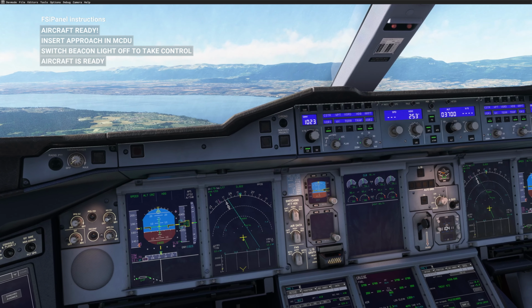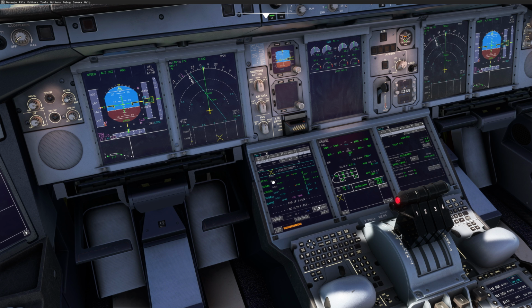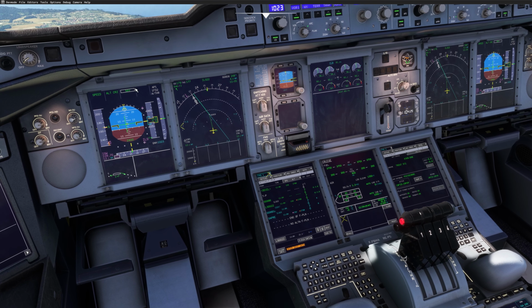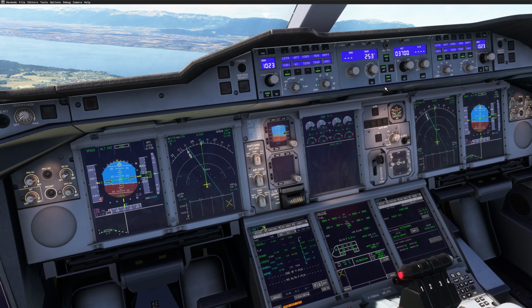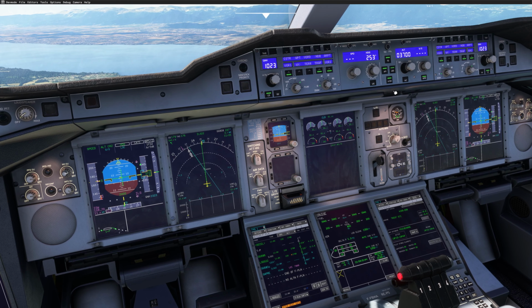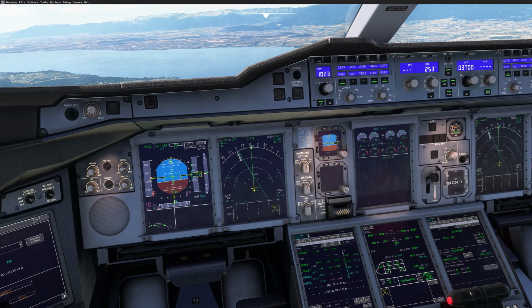So let's go ahead, turn off the beacon. You don't need to turn it back on. FSiPanel will do it. Now you have control. So I'm going to go to flight plan, direct to Golf 808, insert. Now you are in nav. You don't want to be in nav, so we go back to heading. And we can arm the approach, second autopilot, as easy as that.